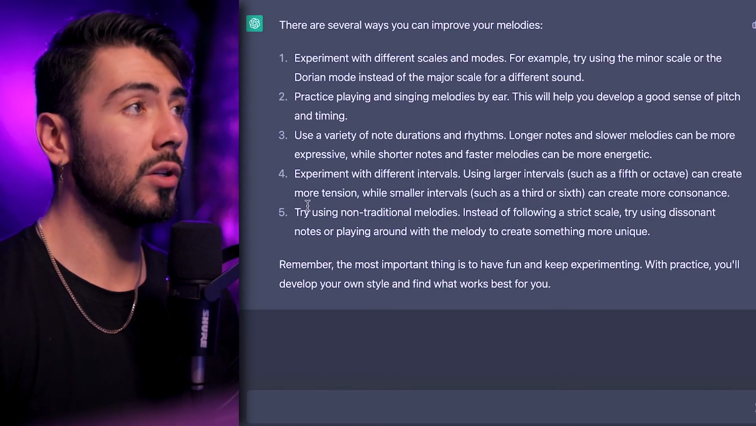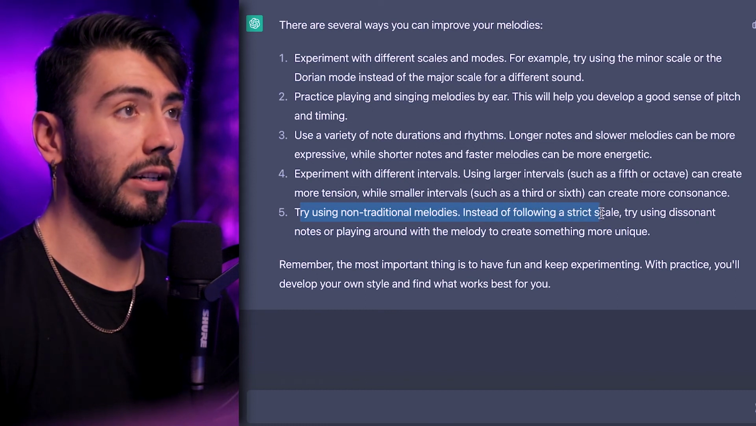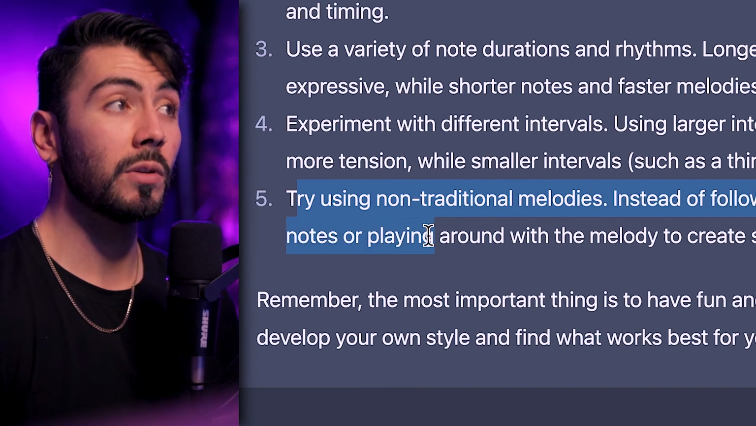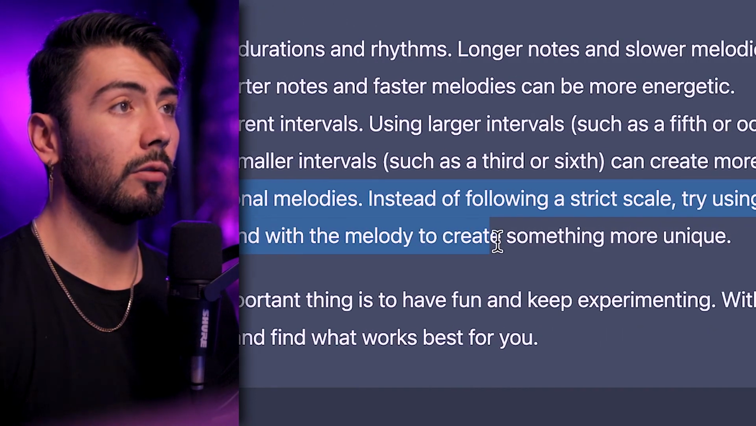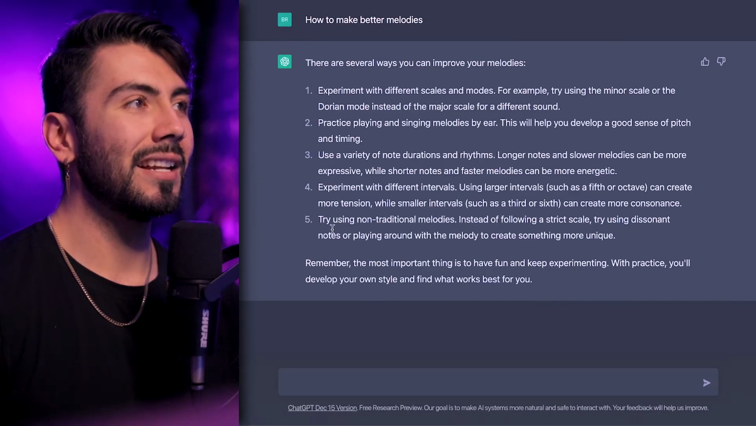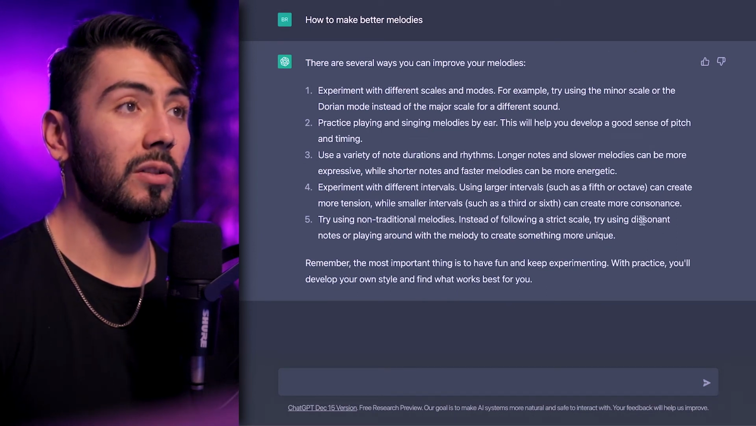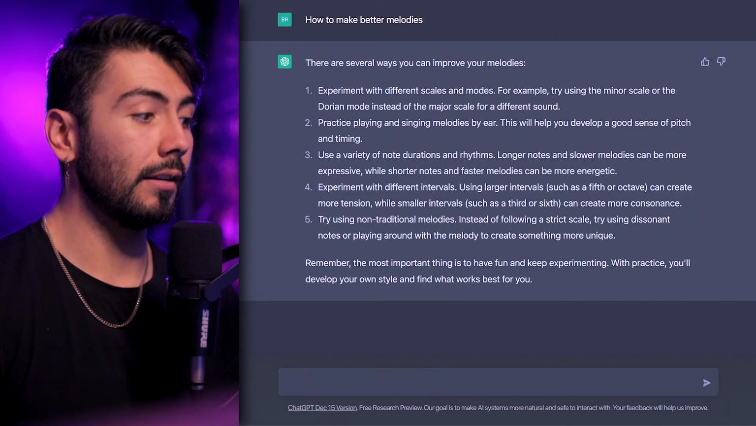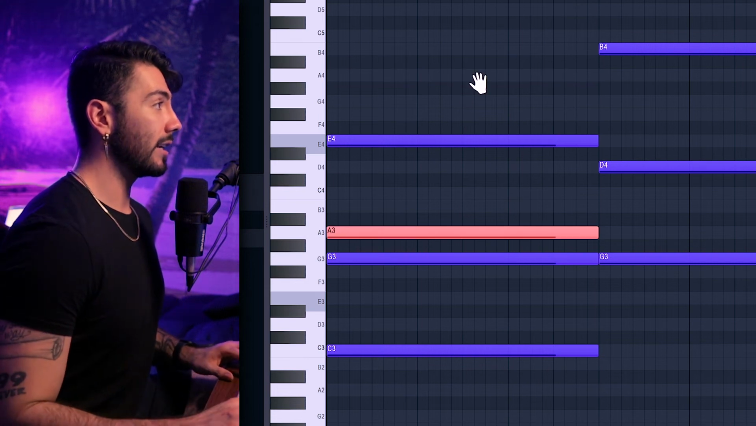All right, now moving on to number 5 over here. Try using non-traditional melodies instead of following a strict scale. Try using dissonant notes, which is what we did for the chords over there, or playing around with the melody to create something more unique. So we accidentally kind of talked about this one in the last one as well by going over here and making certain notes dissonant on purpose to get more expression. Like in those chords, the A is dissonant with the G. That's when two notes are too close together, which on its own like that is fine.